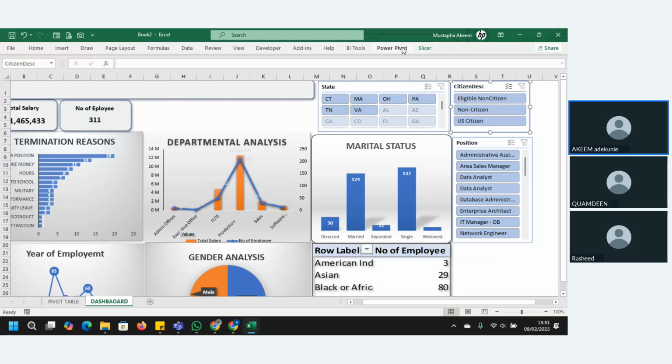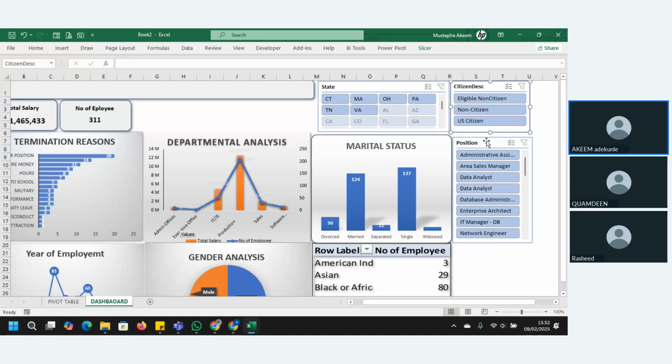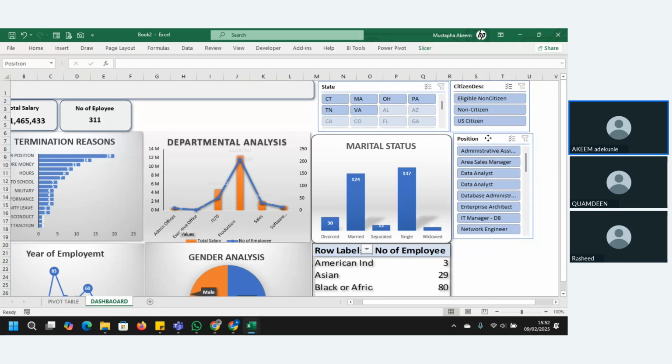The same way we have formatted the other ones, you can also format the slicers too. You can format the slicers to select different options, bring forward, all those things. It's limited formatting, but you can format it too. I'll put this one here. How many rows do we have here? Plenty of rows too.